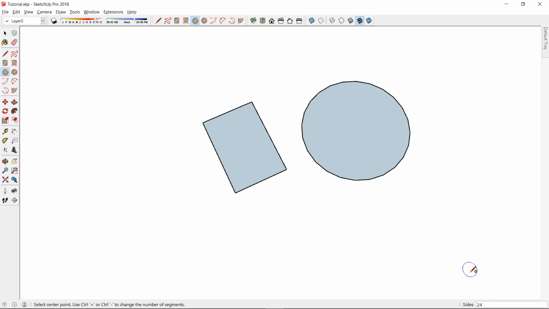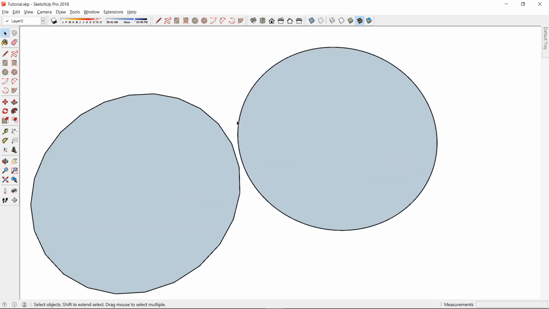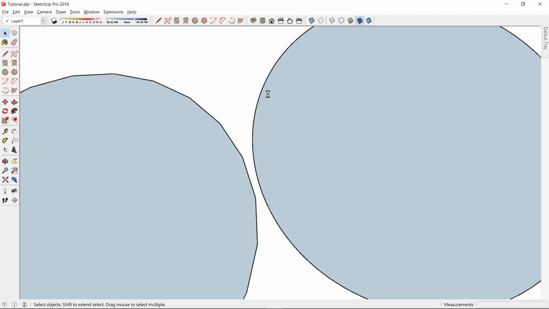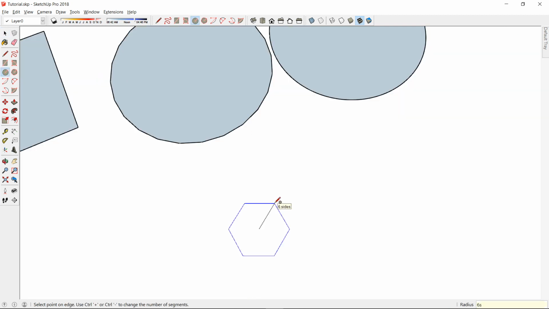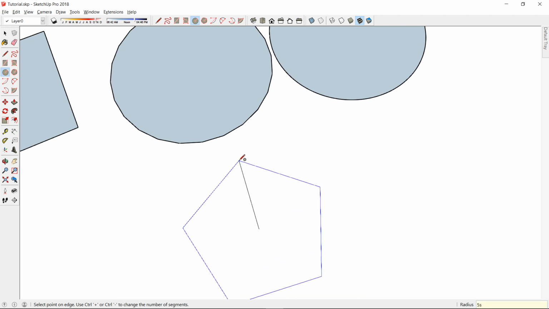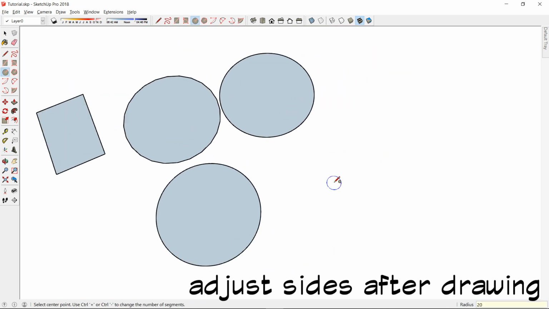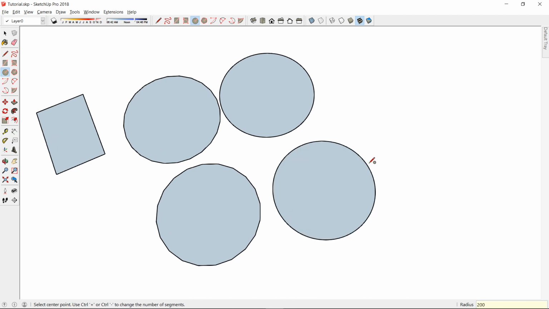When letter C is pressed, the number of sides is shown on the lower right. Increase the number of sides by typing 200, enter, and the circle will become smoother. Sometimes we forget to increase the number of sides before drawing the circle. We can adjust the number of sides while drawing the circle by typing 200s, radius, enter. We can also adjust the number of sides after drawing the circle, as long as no other command was used.